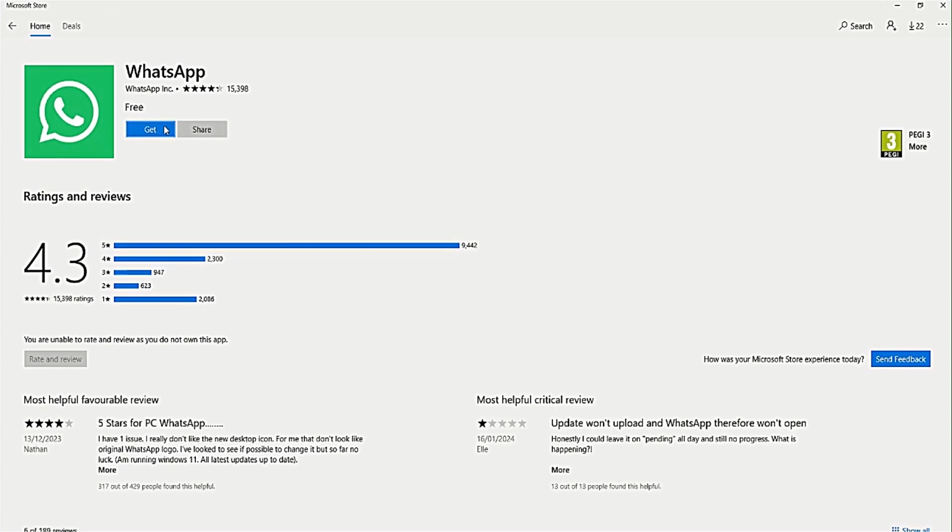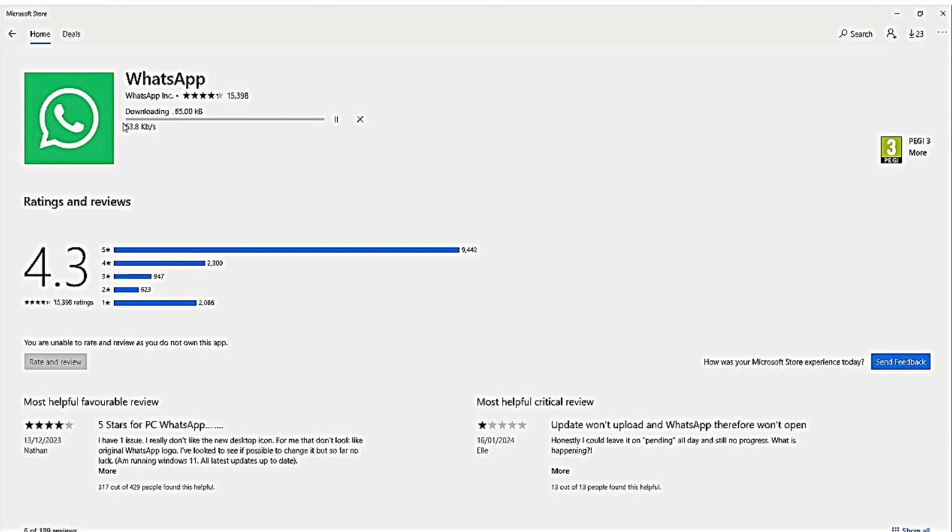Then we can see the Get button here. You can see it gives us a download bar, so it starts downloading, as you can see. Immediately when the app is done downloading, it will install itself, and you can see it on your computer.